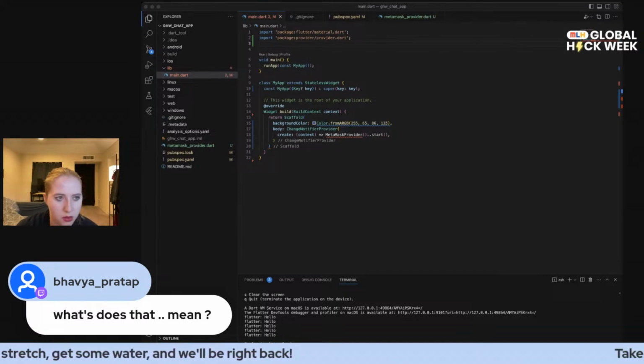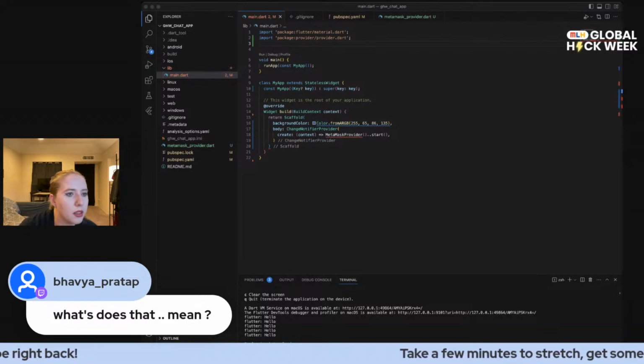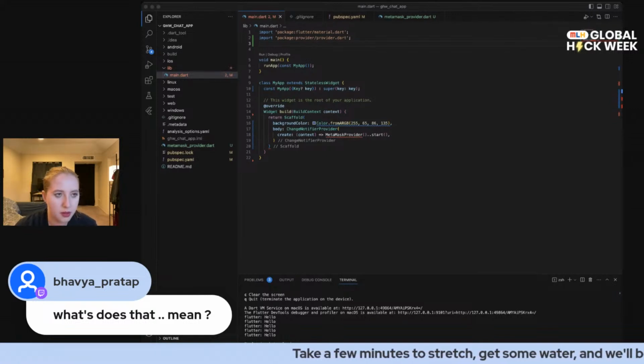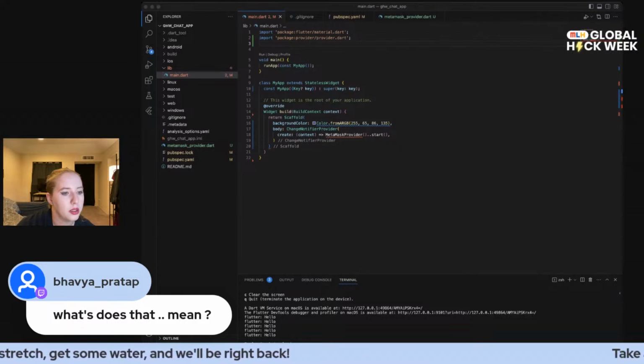Flutter operator, yes. Okay. Oh, and Dart. Okay.